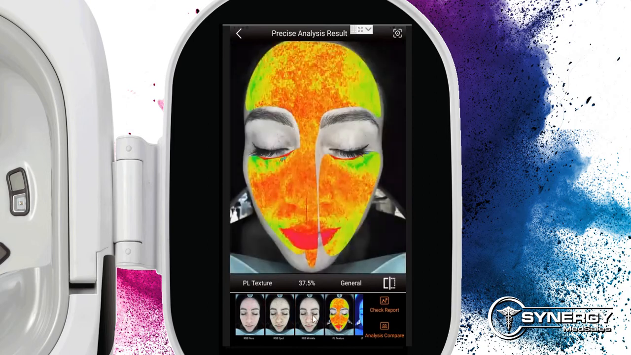Now we have texture, PL texture. So the texture, this is gonna show us deep textures as well as rough textures. What we wanna see is yellow. The yellow is nice and smooth. Then the red and the orange, these are deeper textures, something that are going to be helped with maybe a resurfacing, chemical peel or microneedling. Then we have blues and greens. So the blue and green are gonna be rough textures, something that is going to be addressed with a microderm or dermaplaning.